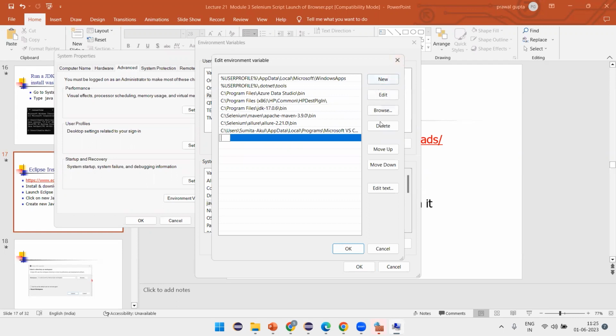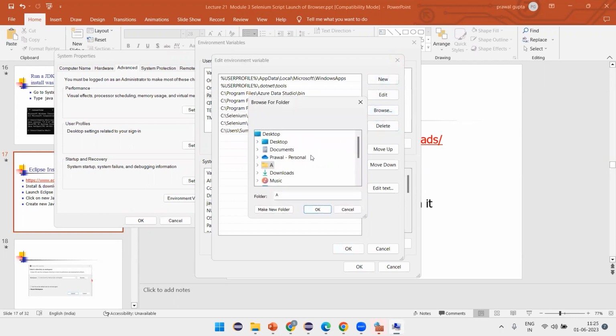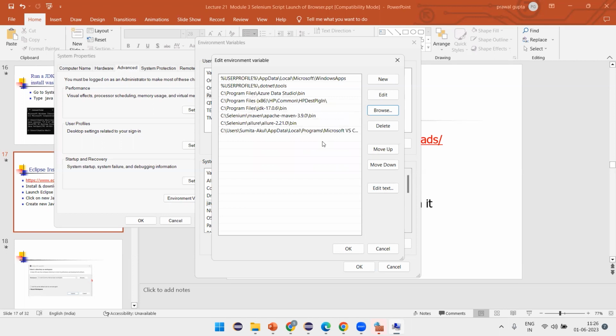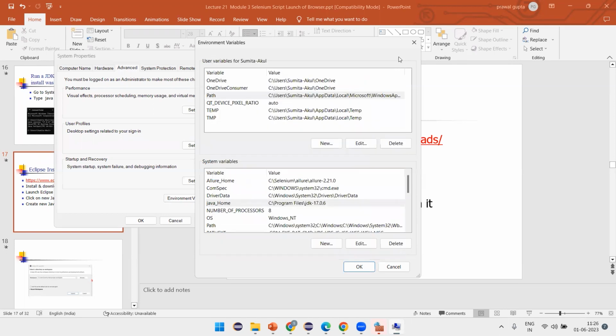Click on new, browse to the C drive, Program Files, in Program Files the JDK folder, and in the JDK the bin folder. But I already have that there, so I don't need this. So I have done both settings, system variables and user variables.